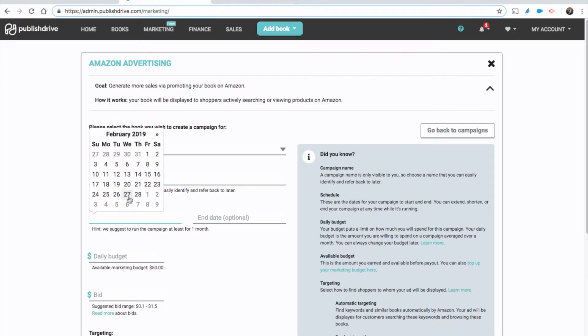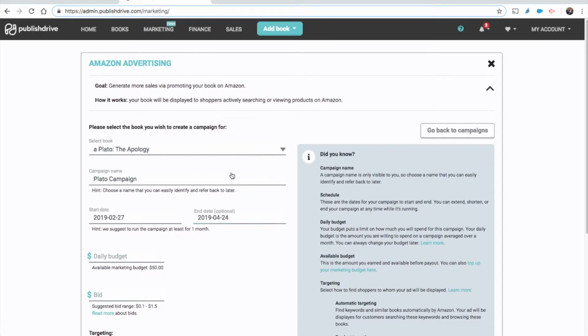Then I need to choose a start and end date. Now, for example's sake, I'm just choosing whatever here, but we suggest that you actually run the campaign for at least a month. But you have full control over here, so run it for as short or as long as you want. Now, end dates are optional, so if no end date is selected, the campaign is just going to run until your budget is used up.